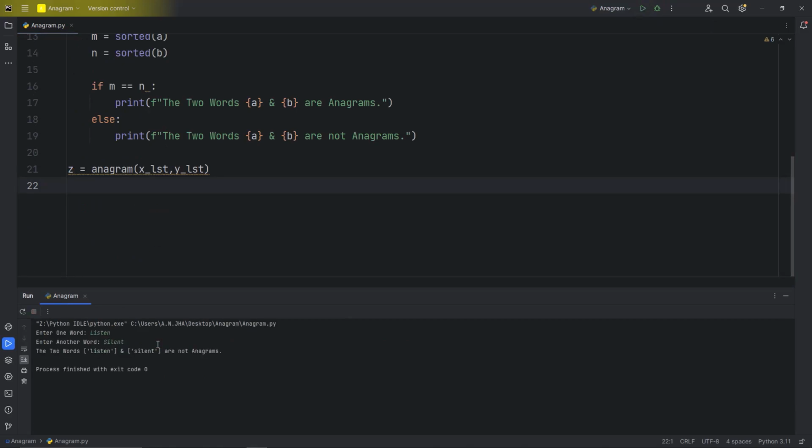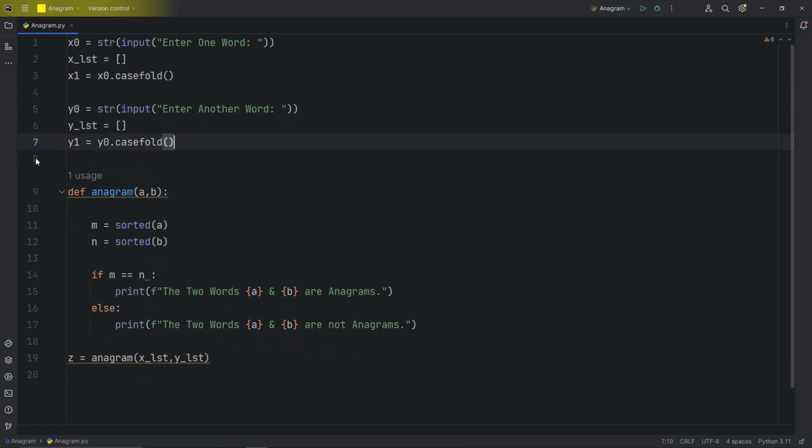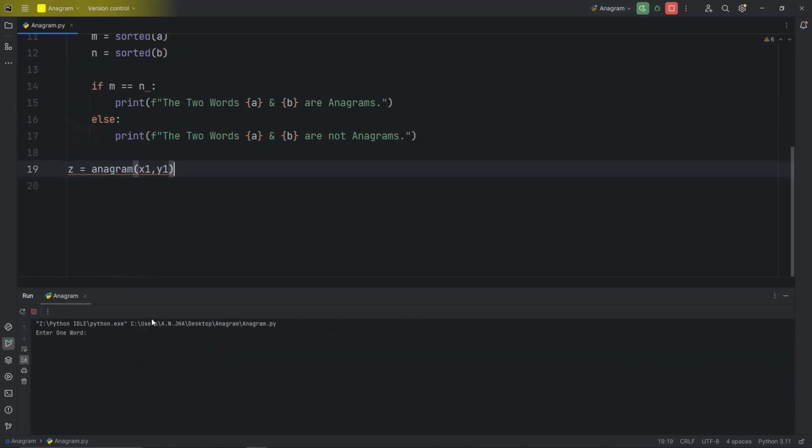x1 and y1 will work. So I will write x1 here and I will pass y1 here. I will run the program again and here I write listen and here I write silent, so the 2 words listen and silent are anagrams. So these 2 words, listen and silent, are anagrams.